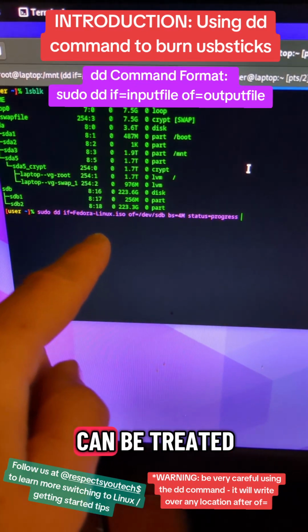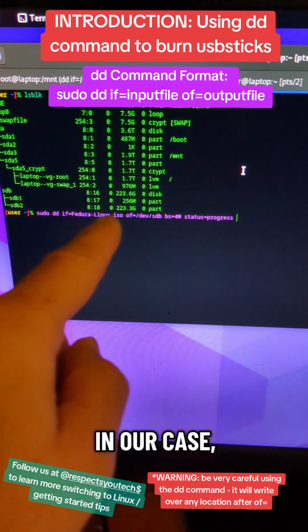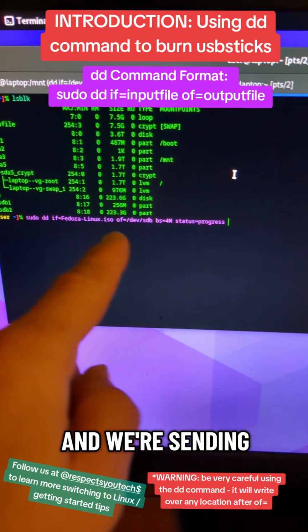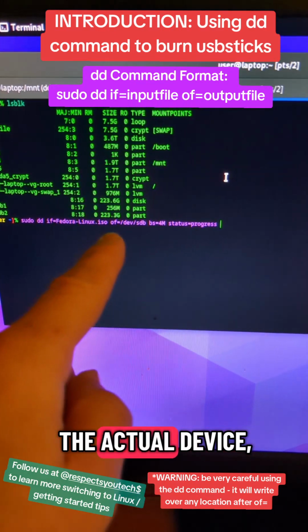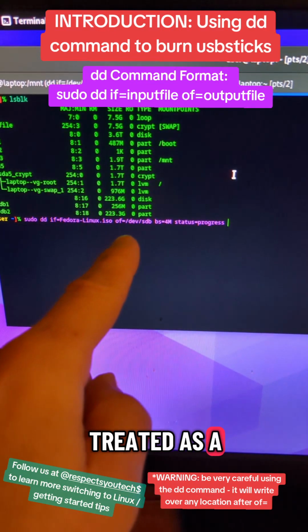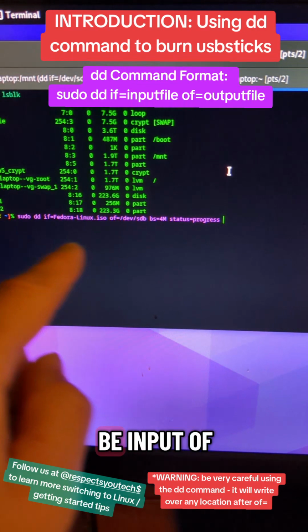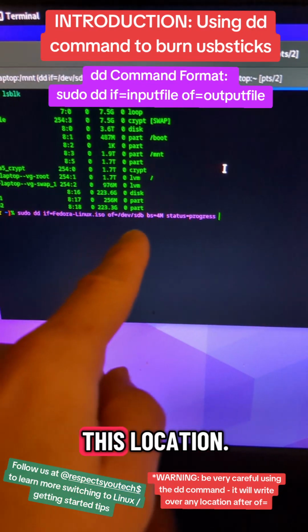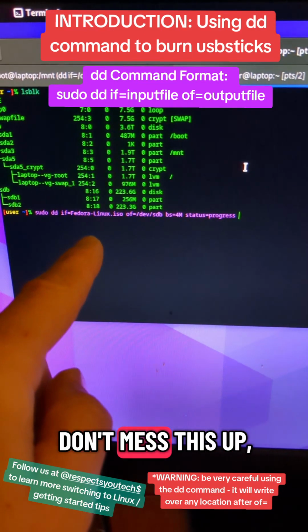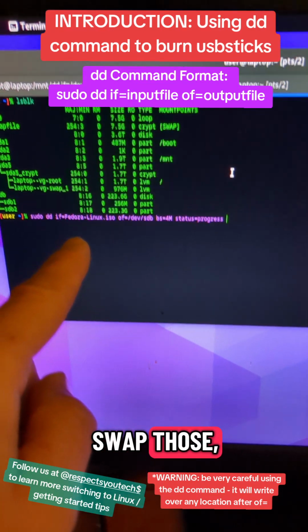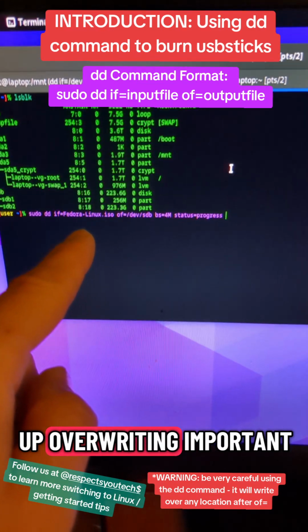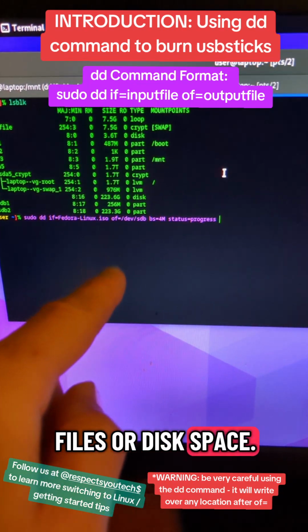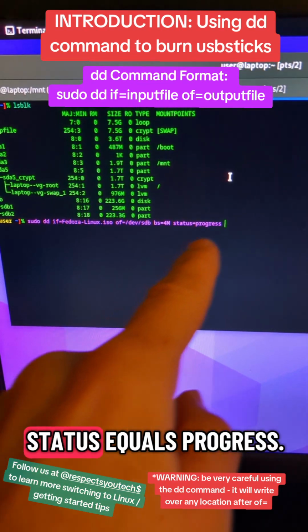Everything in Linux can be treated like a file. In our case, it actually is a file, and we're sending it to the location, the actual device, which is also treated as a file here. Make sure you don't mess this up, because if you swap those, you may end up overwriting important files or disk space.